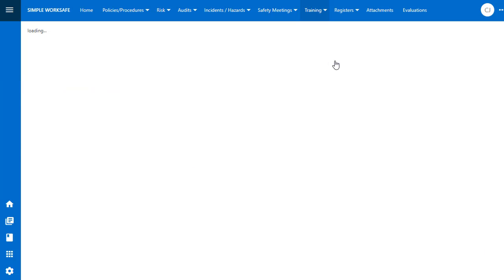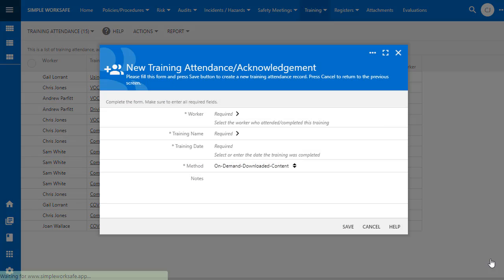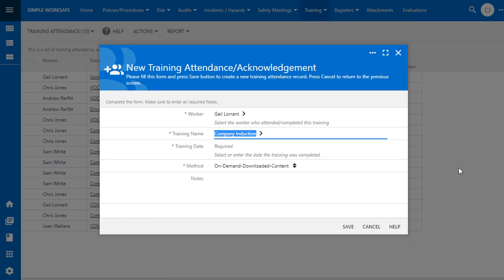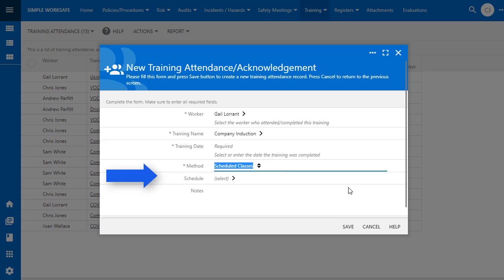You'll eventually see a list of all the training attendances for every training course, past and future. Press the plus icon to the bottom right to create a new training attendance record. Select the worker who is attending the session. Select the training course. Set the date of the training. Select the method of training. If the method of training is a scheduled class, a field will appear where you must select the scheduled session. Enter any notes relating to this attendee.